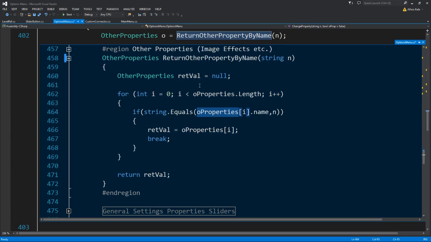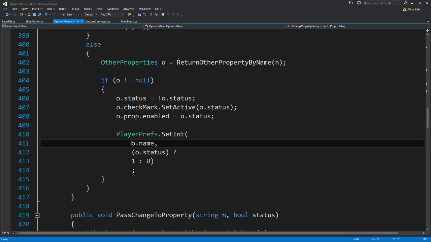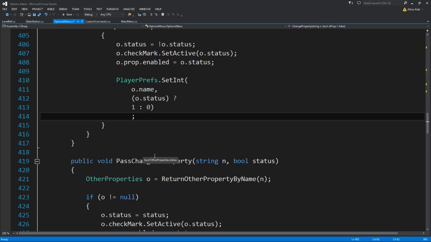Okay, and if there is a property with the same name, then it's going to return it. So if we actually found that property, we switch the status to the opposite of its own status, and we change the checkmark, the UI element, and we also change the MonoBehaviour property to be enabled or not based on the status. And we also save that inside PlayerPrefs. Okay, we pass the name, and if the status is true or false, we write 1 or 0.